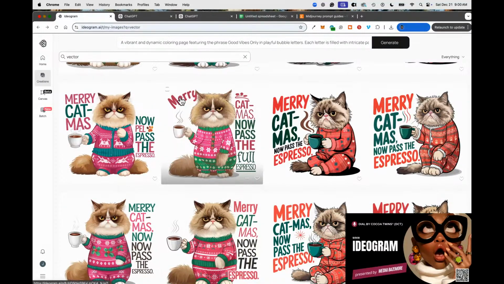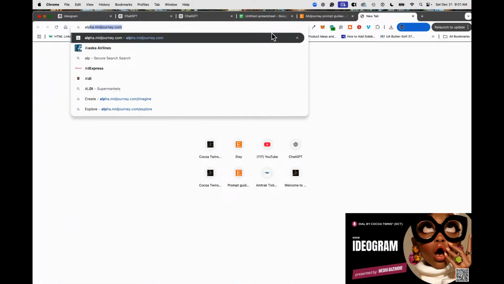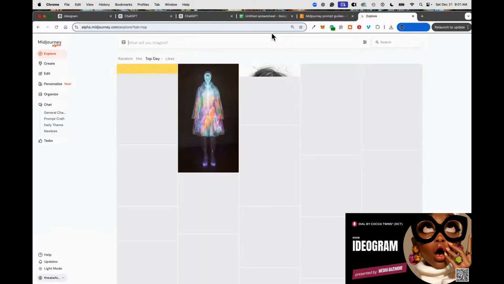I'm a new subscriber. Do you all use Midjourney? Yes, we do. We use Midjourney all the time. So I'm logged in so I can show you what my Alpha Midjourney looks like. Yes, I am logged in.